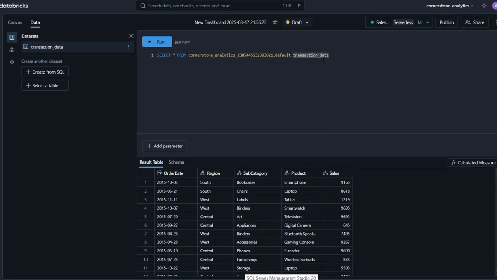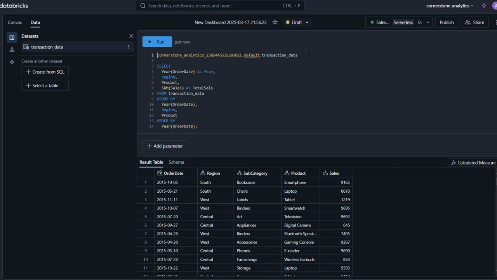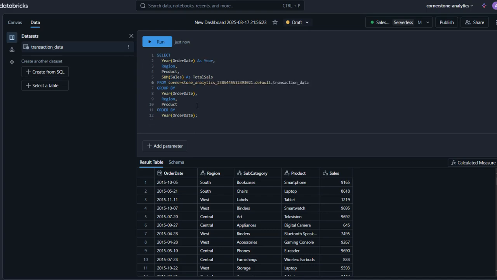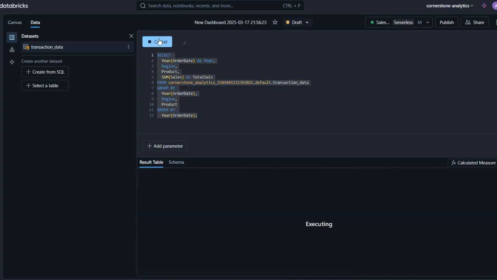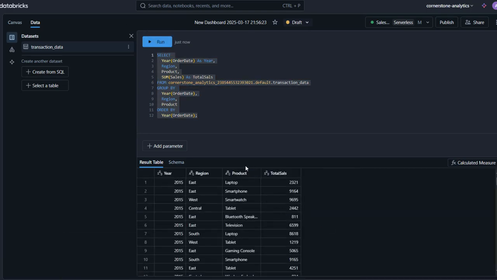So what I'm going to do is paste what I copied, and get rid of this select star. Then I'm going to copy this fully qualified name, cut it actually, come to this FROM table, paste it in, and select all of this code and run. This is going to give us the same total sales by product, region, and year, which is cool.